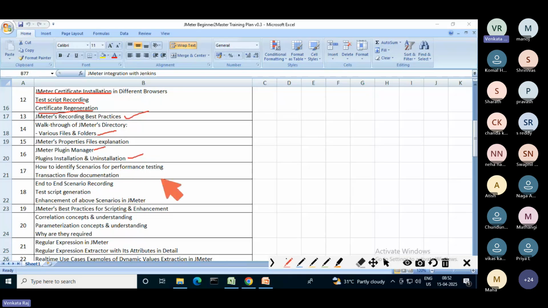Then we are going to see how to identify the scenarios for performance testing. We're also going to see the transaction flow documentation, end-to-end scenario recording, test script generation. So once you do the script recording and all, how to generate the script, and then we are going to enhance those scenarios, right? So whatever we have recorded, so script recording is not the only activity in test script development, guys. Once you have developed the scripts or once you have recorded the scripts, you have to do the necessary enhancements.